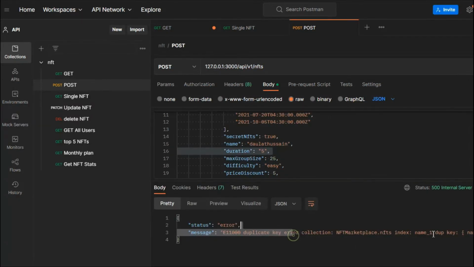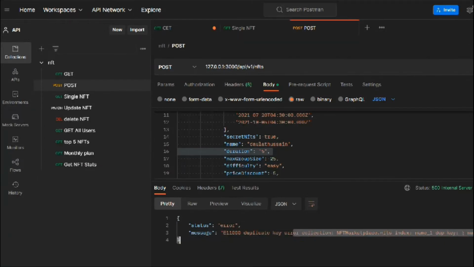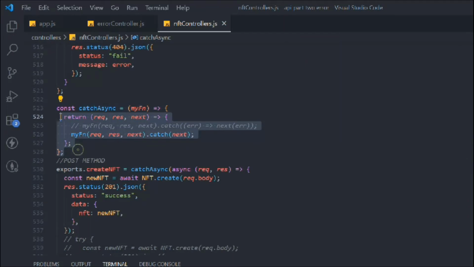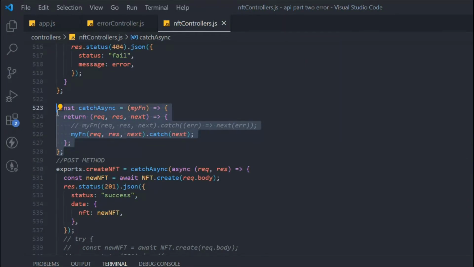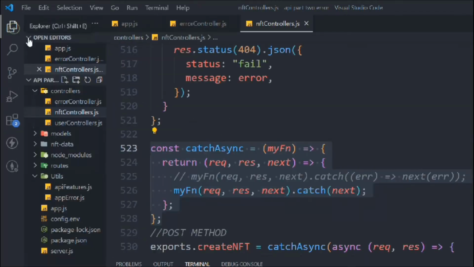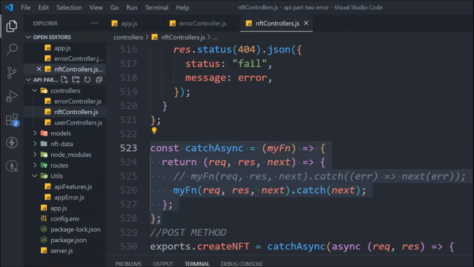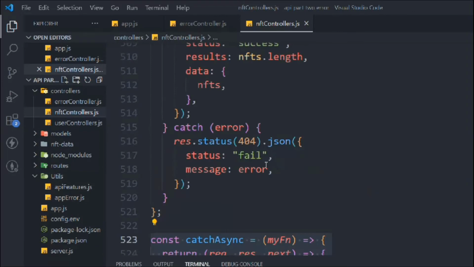You can see right now we're still getting that error message because the name is the same, so it's a duplicate fail. So all the validation is working absolutely fine, and we can easily catch all the errors from our create NFT. That looks pretty good. Now what I will do is create another file, and in that I'm going to keep this catch async function. I want to separate things because this is a utility module which we have built to reuse in all our async functions. So it's always better to split into different files.